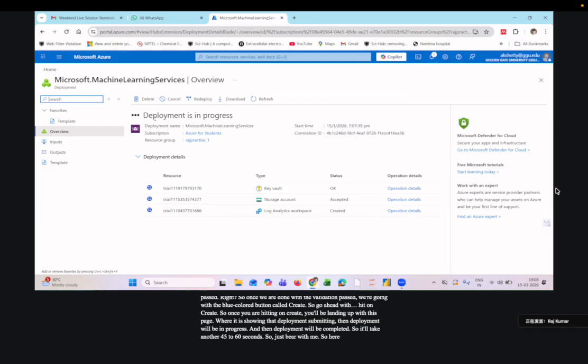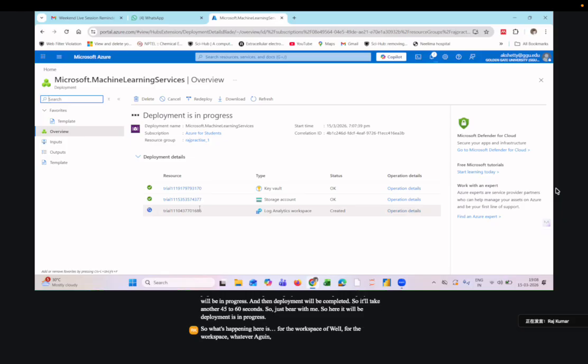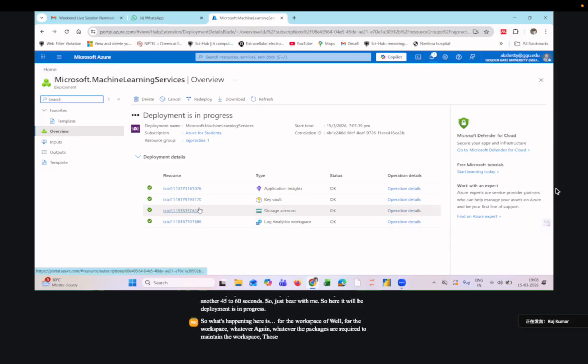So here it will be deployment is in progress. What is happening here is, for the workspace I have given, whatever packages are required to maintain the workspace, those things will be assigned to me.